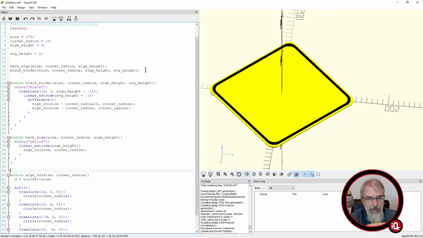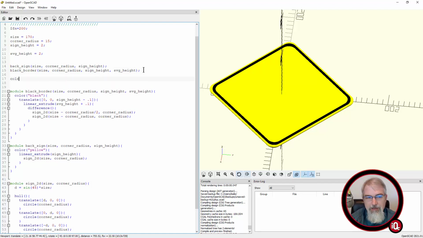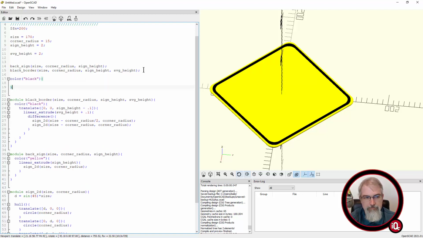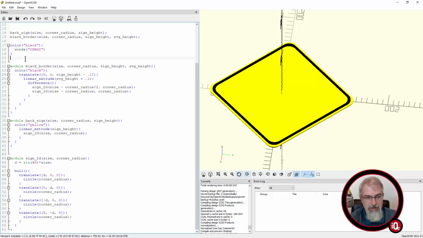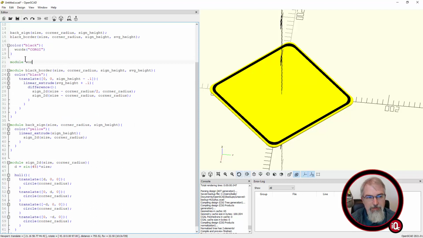So we'll come in here to our main thing, and we'll say color black, boom, boom, boom. Okay, so now we're gonna do some words. So I made a module called words. So I'll say words, and we'll just start really simply. We'll just say the word Corgi. We're gonna change this, and we'll come down and make a module called words. Doesn't matter where it is. I'll say module words.